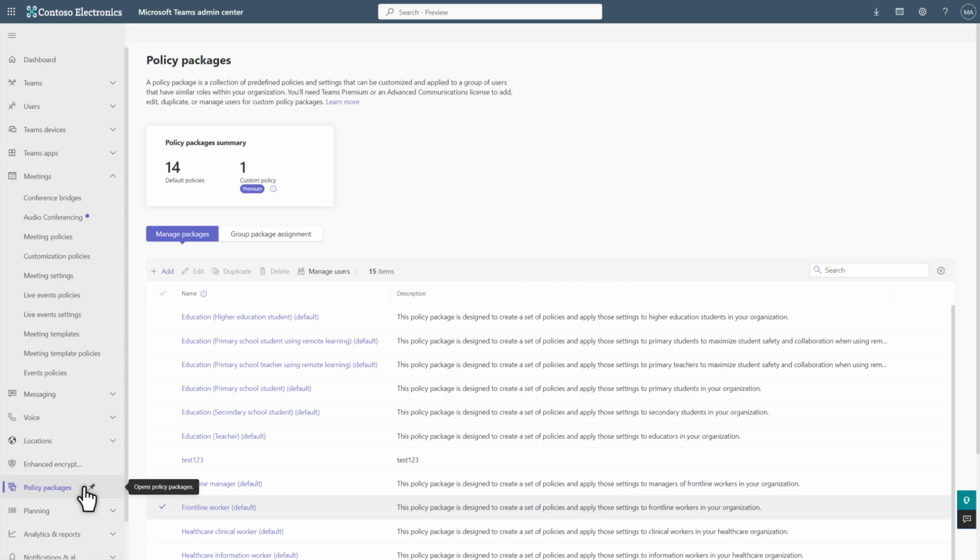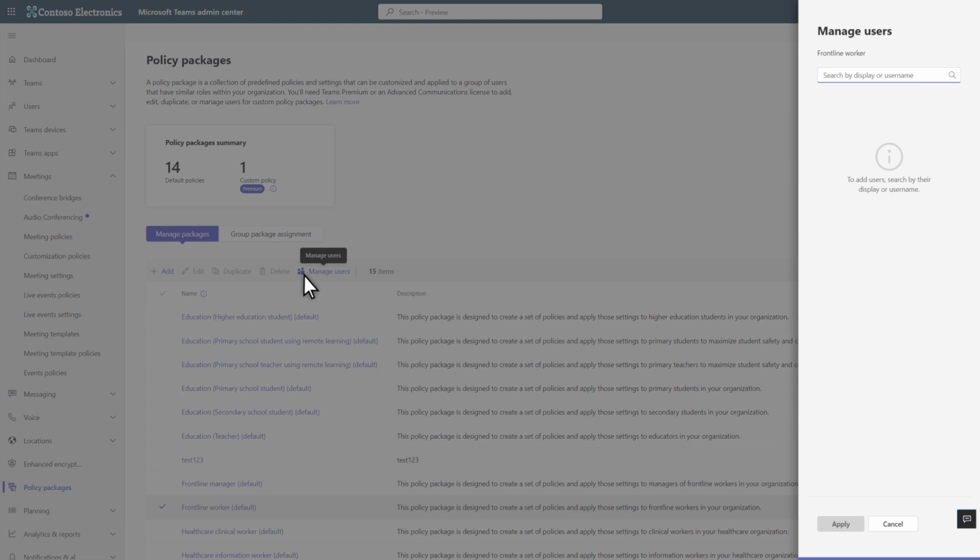For example, select the Frontline Worker policy package followed by Manage Users. In the Manage Users side pane, search for and select the users you want to assign the policy package to. Megan Bowman, in this case. You can, of course, assign it to multiple users. And that's it. Select Apply to save your changes.